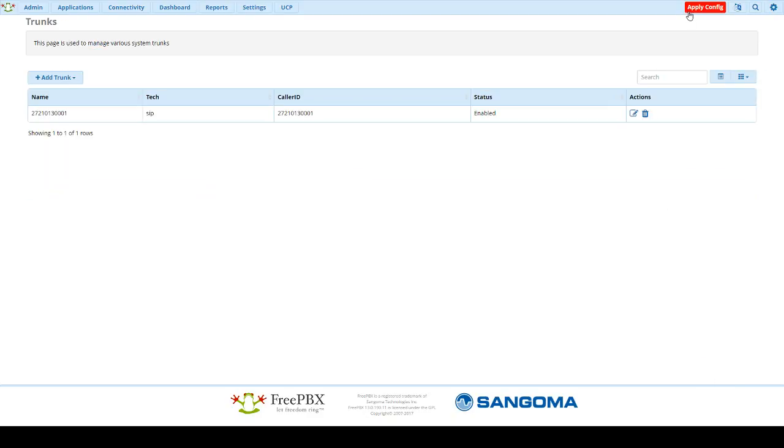And you'll notice immediately we get this red button up the top here that says apply config. In FreePBX, every time you make a change, you will always get this button, because until you click that button, whatever changes you've made are not actually committed on the back end. So we're going to go ahead and click apply to commit those changes, and that's it.